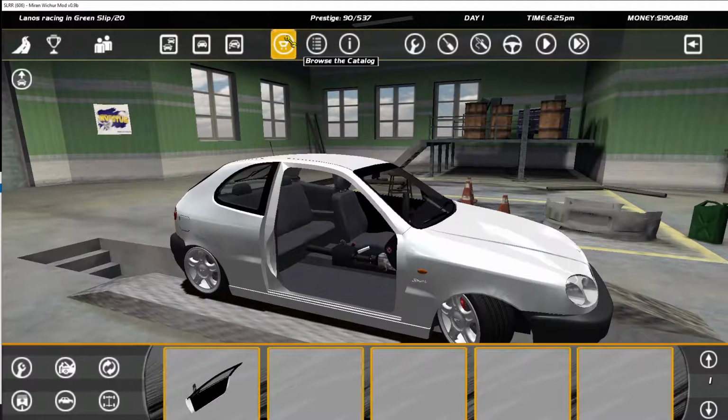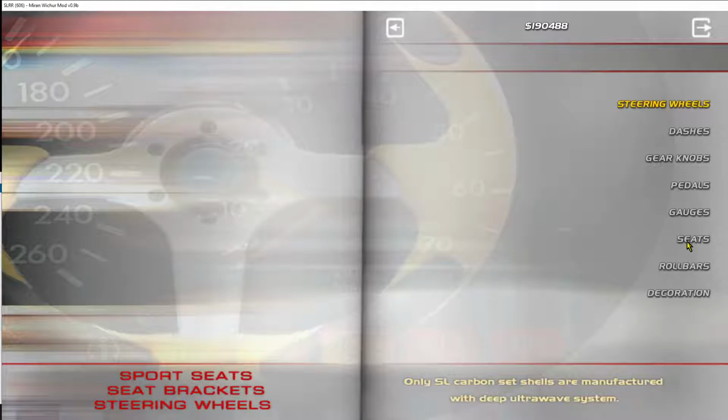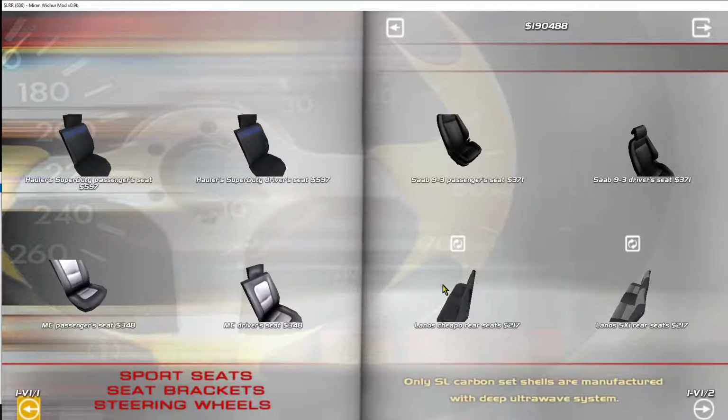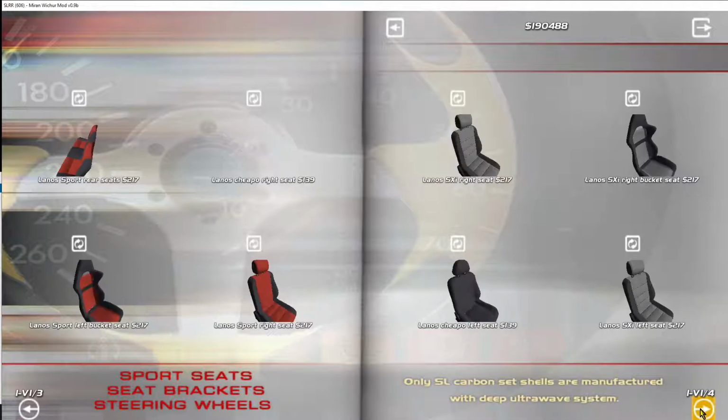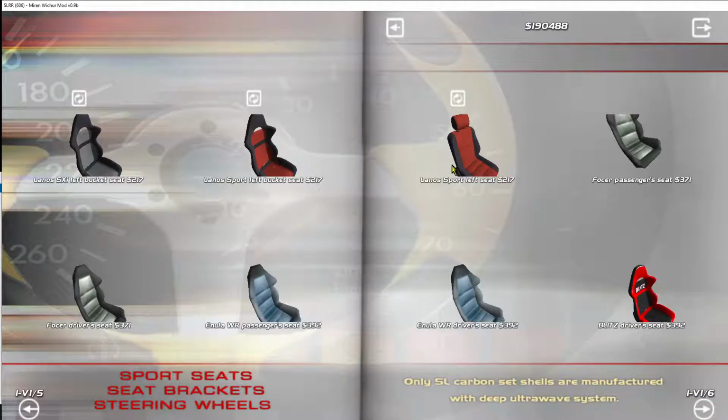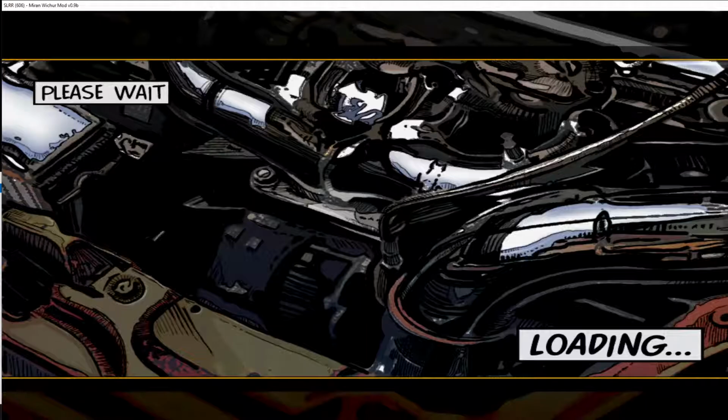The thing is, if we go to the catalog and go to the interior, I had the sport seats, which were in red, and then I had the SXI seats, and then I had the cheapo rear seats from the first phase model. Everything shows up except for this one. I have absolutely no idea what the hell happened.